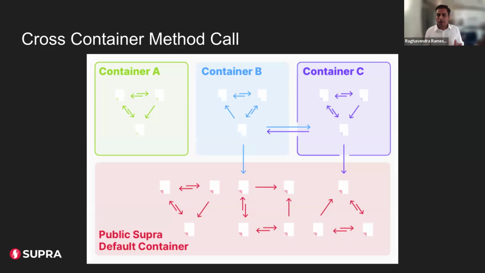Composability is just a method call away. If, let's say, a container C has a stable coin, some ERC20 coin, let's say USDC, it is more likely for USDC to be deployed in a default container, like the pink one, the red one here. It can then make the USDC available for container B as well as container C. Container B just has to call the methods in those contracts to get the service.